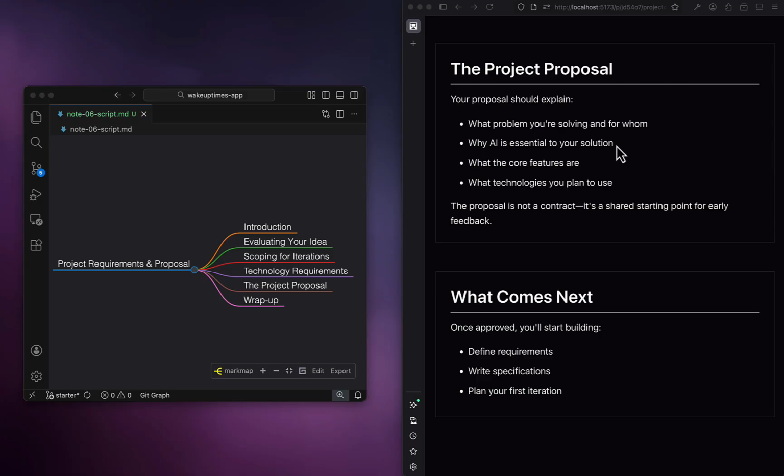Once we have the proposals and they are approved, then we're going to iterate on the proposal and create a more detailed requirements specification, and also plan and map those into a roadmap for iterations.